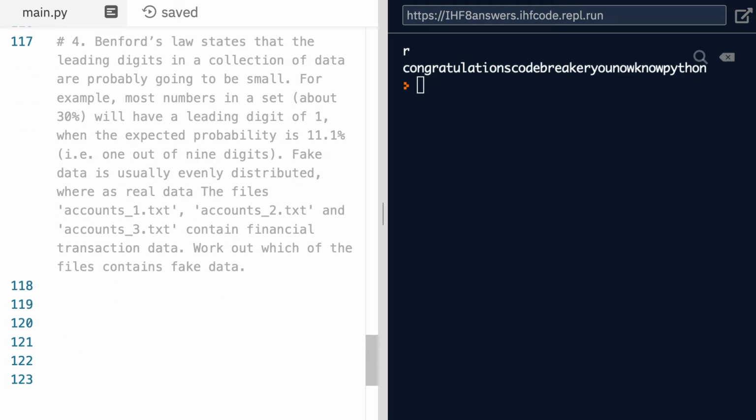Okay, so let's just go through the question first of all to make sure that people understand it. So Benford's law states that the leading digit in a collection of data is probably going to be small. For example, most numbers in a set, and this is realistic, about 30%, will have a leading digit of 1, when the expected probability is 11.1%, AKA 1 out of 9 digits. So if your data is completely random and fake, it's likely that the leading digits that you produce will be spread out evenly over all of the numbers from 1 to 9.